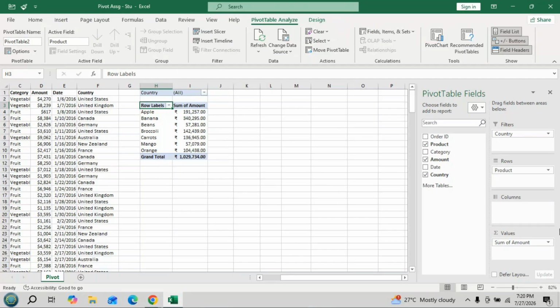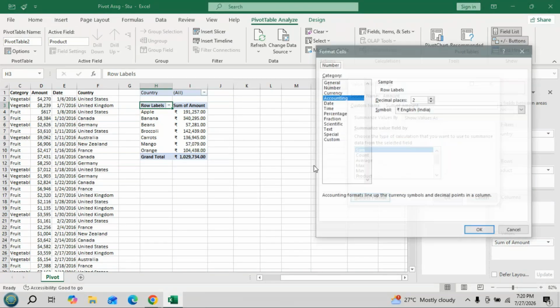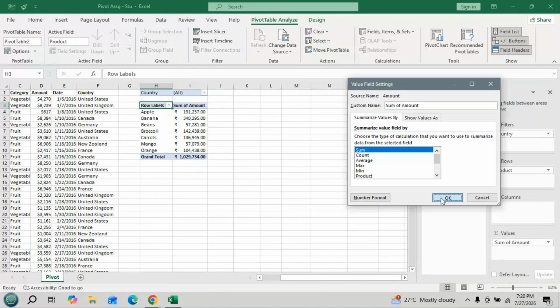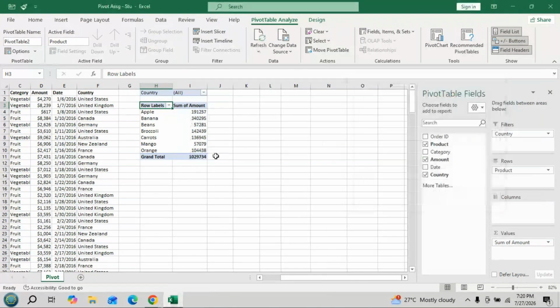In order to remove the currency symbol, I have to go to the value field setting, number format, and choose general. So when I choose general, all the currency format will be removed and I will not be able to see the currency symbol applied there.